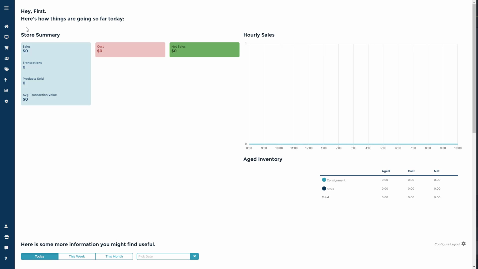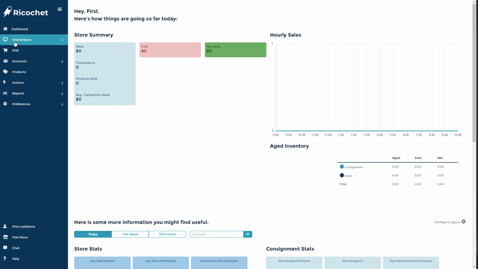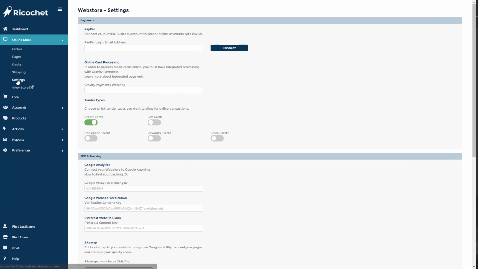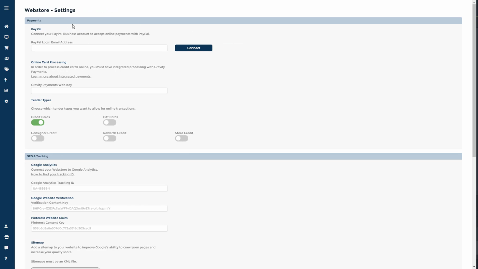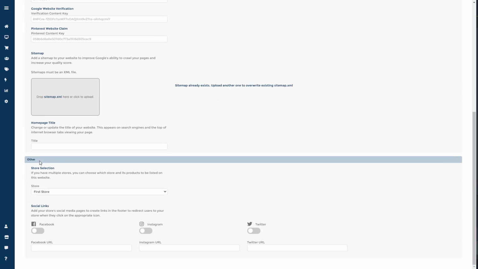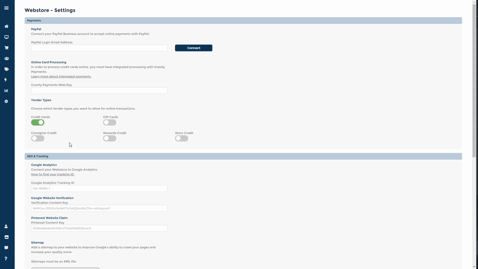If you go to the Ricochet online store icon, then go down to Settings and click Once. Here you'll be able to set specific settings for your web store. That's going to be things like payment types, SEO and tracking, and also a few additional features as well. At the top of the page is going to be the payment section.